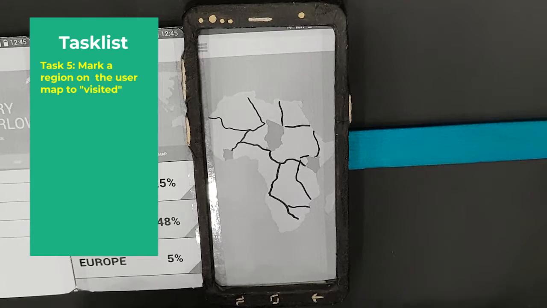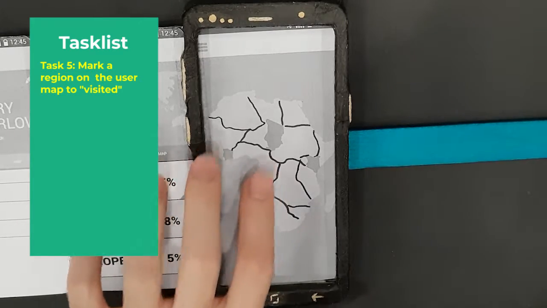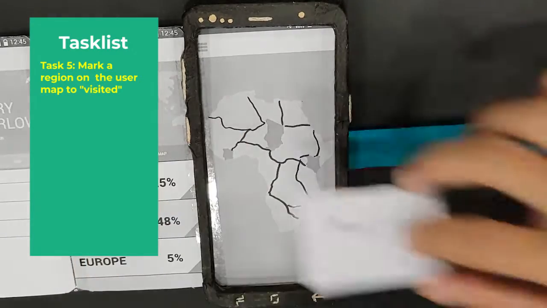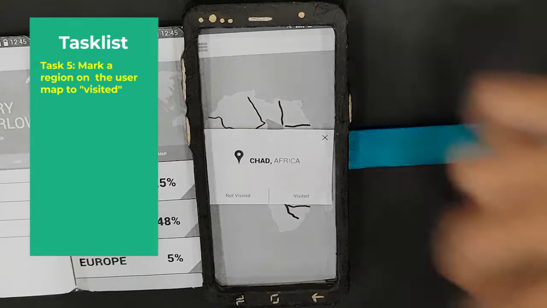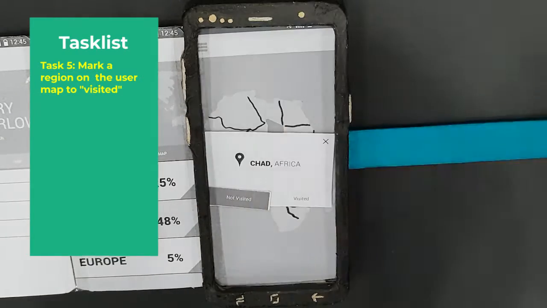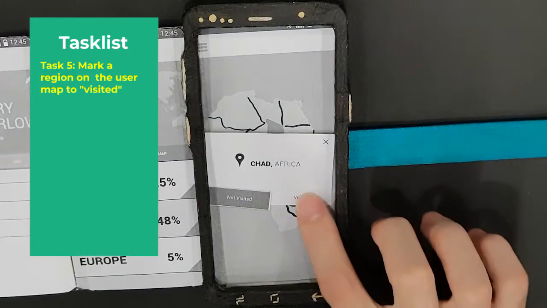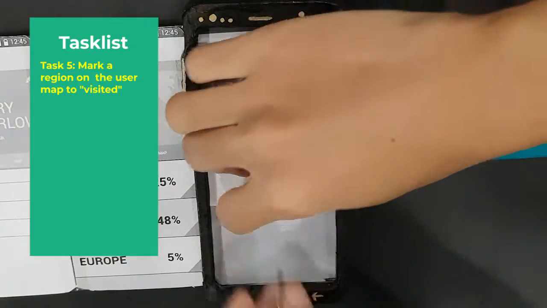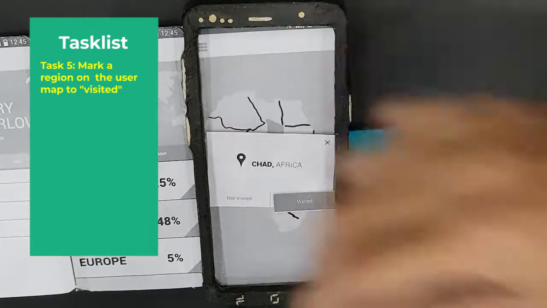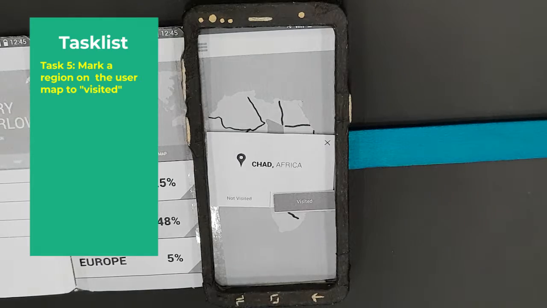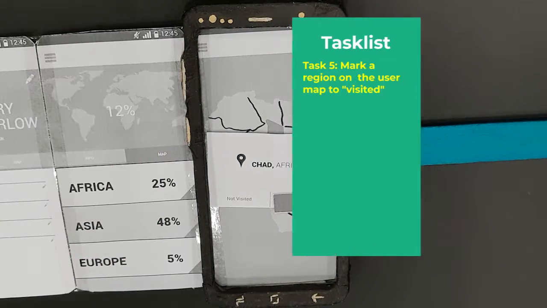So instinctively, I will try to tap on the different regions. Hopefully it works. So I'll tap on something like this. Okay. And then tap it as visited. Okay. And yep, that's exactly what you're supposed to do, and that's the last task done.